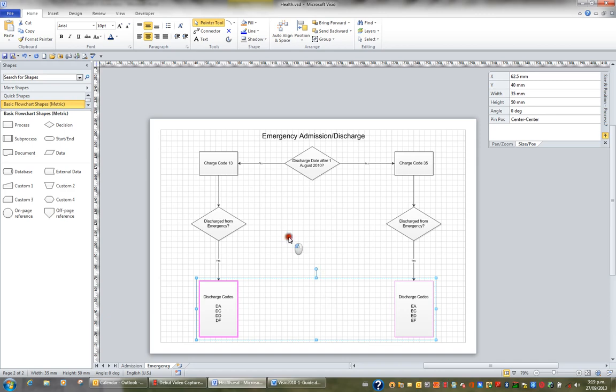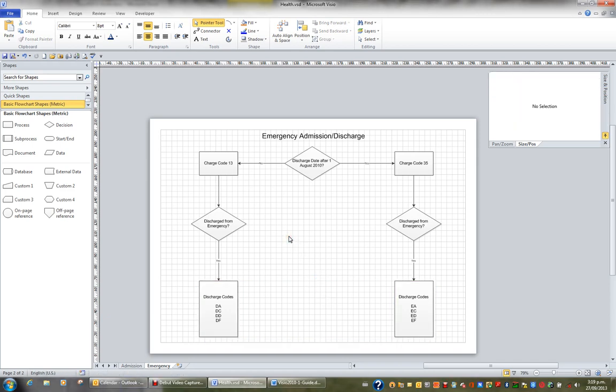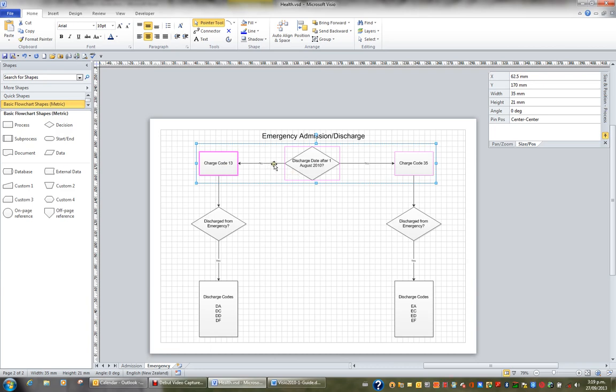Now the distance between the shapes also needs to be equal. So what I want to do here is make sure that we have an equidistant distribution between the shapes. Let's start with these 3 at the top again. So I'll click 1, hold the shift, click the second and the third shape. And I want to make sure the distance between these shapes is equal.